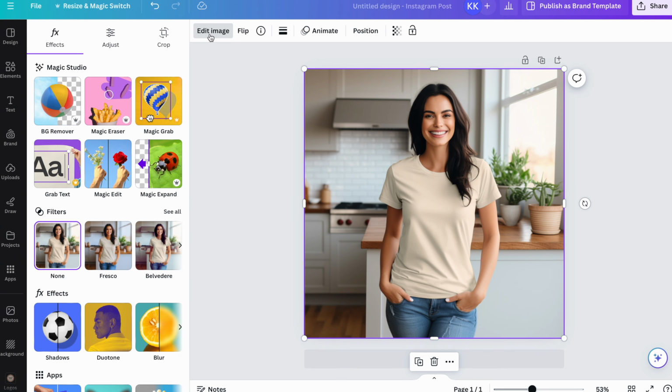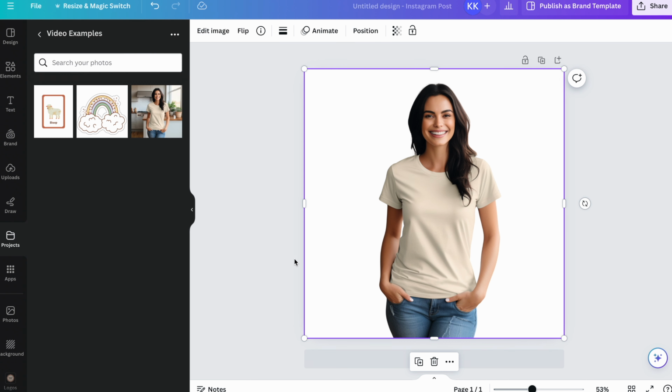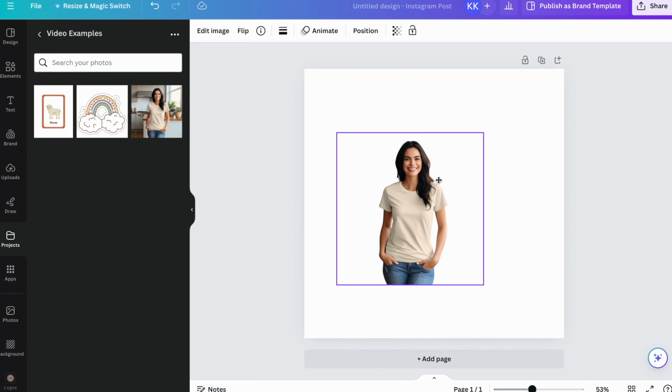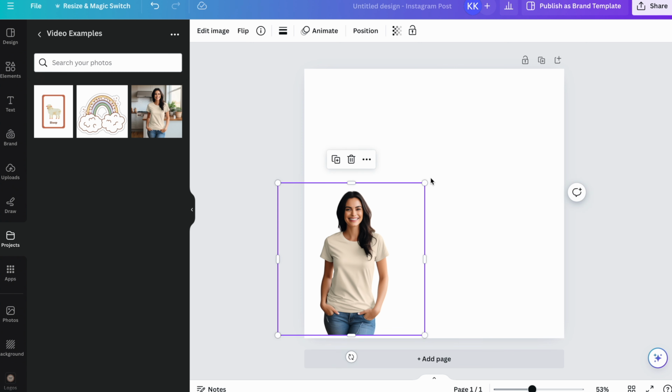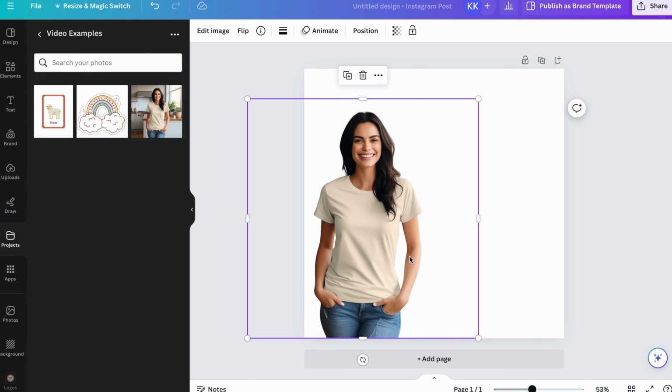We will go over to edit image, and we will simply click background remover, or BG remover, and Canva has made it super simple. You used to have to dig through apps and stuff like that, but now all you have to do is select the image, edit image, and again, background remover, and you now have a perfect image with no background in the back. So again, say you wanted to make like a promotional flyer or something of that nature.